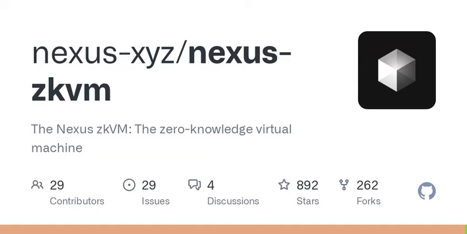But why should you care about zero-knowledge virtual machines? Think about it like having a secure vault where you can store sensitive computations and then prove their outcomes without exposing the underlying data. This has massive implications for fields like finance, healthcare, and blockchain technology.